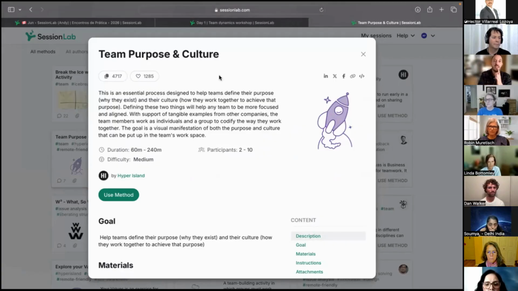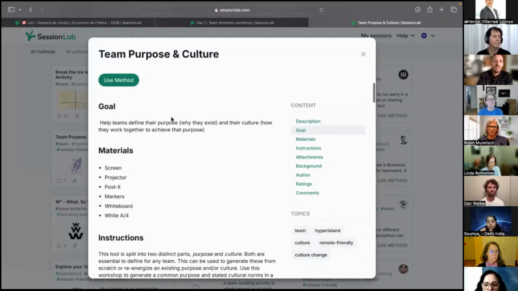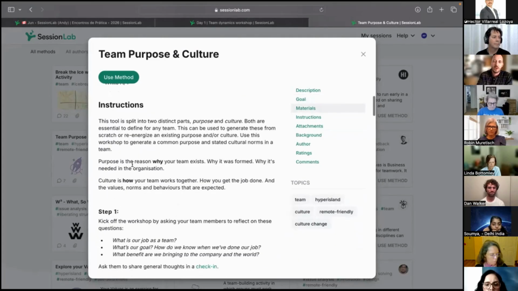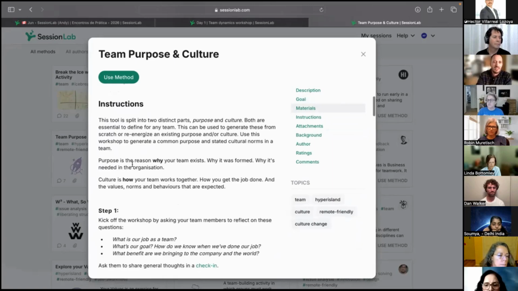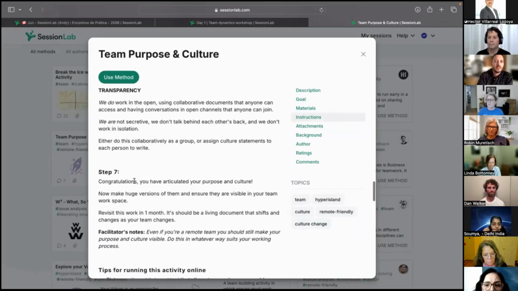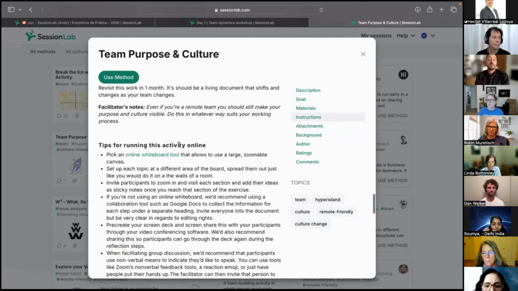So I can see if I'm doing a session on teamwork and team cohesion, I can search for this block here, and it will tell me I need certain things to run it. I've got all the instructions, so I know how to run this activity myself, all the different steps. And I might have further down some tips for running the activity online.